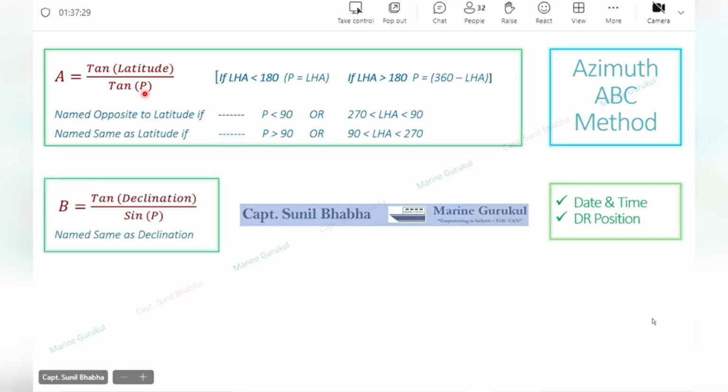So once A is calculated, we move on to calculation of B. B is given by the formula tangent of declination divided by sine of P. Declination is obtained from the almanac, and the value of P has already been obtained from the LHA. Using these two values, the magnitude of B is calculated. B is also named. The naming of B is very, very simple. B is named same as the declination of the celestial body.